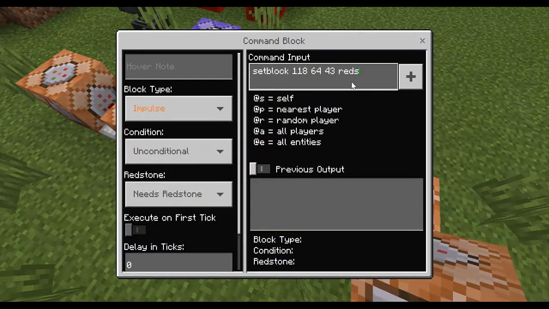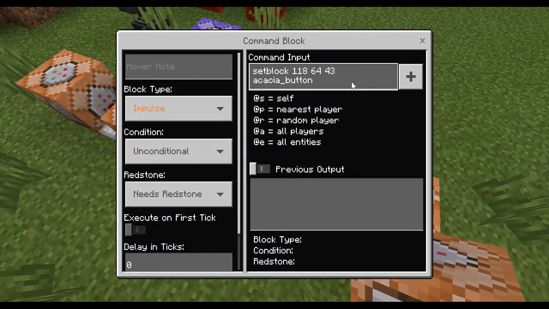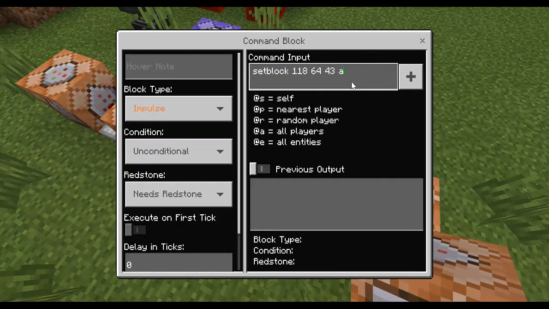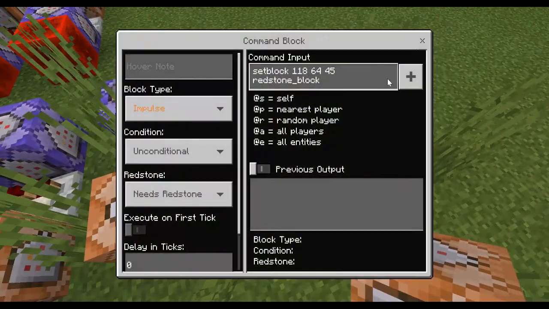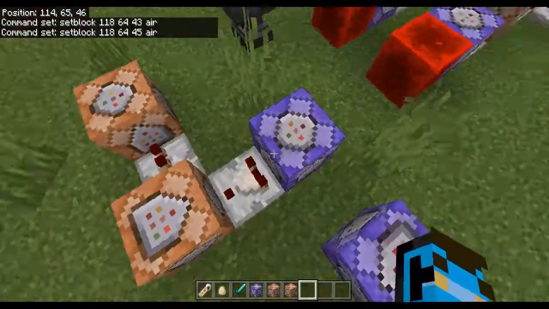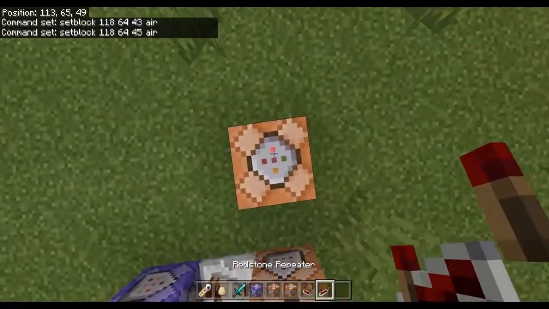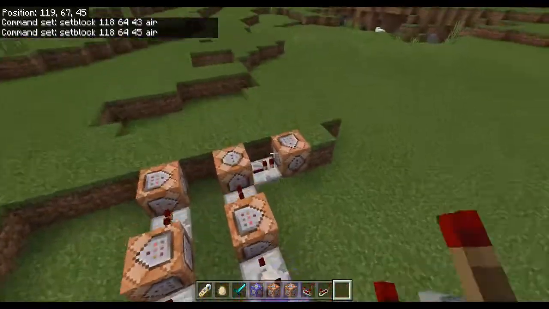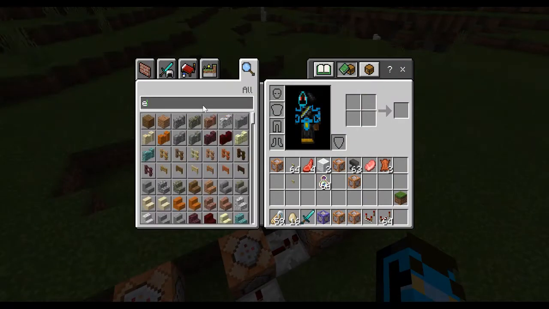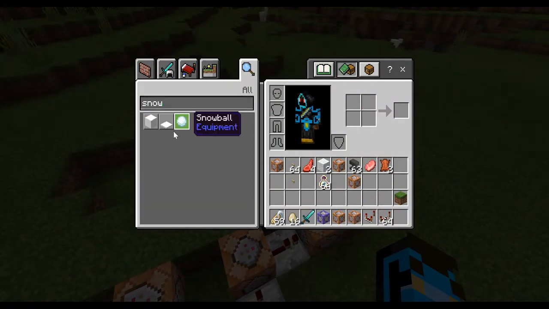Okay, we're going to just change this to air. Oh, I messed up. I shouldn't have done AI air. So yeah, it's going to do that. Then we could just get rid of this and then type in air. I think that should work. So now we get ourselves a snowball, and everything should work.